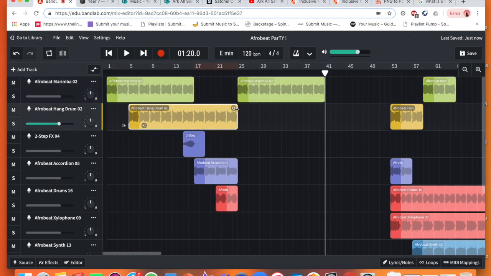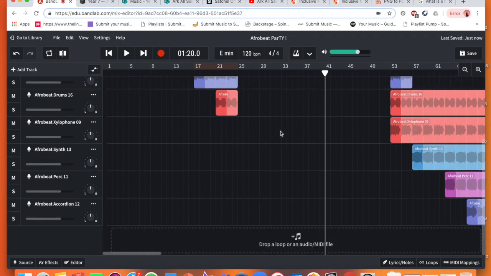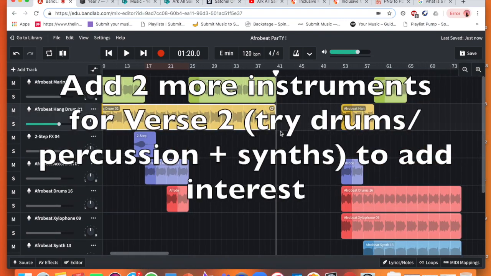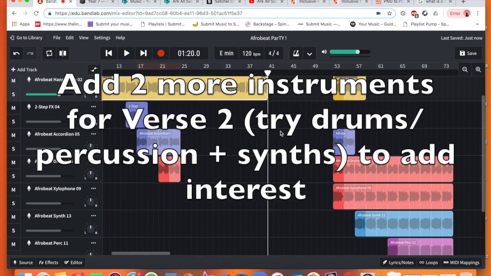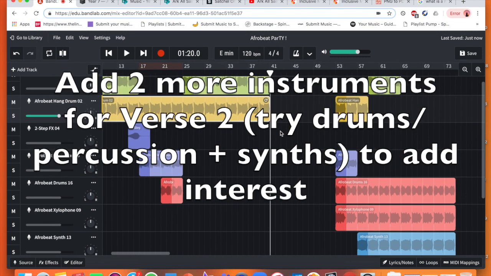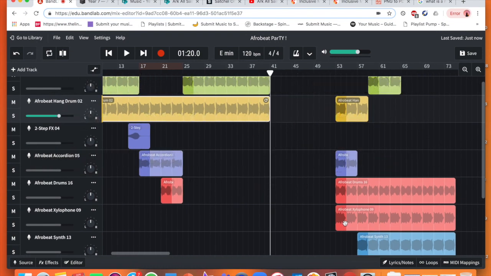This section can just continue as it's in both parts. And it would be good to make this second verse a bit more interesting. So we want to add some other type of sound. I think the Afrobeat xylophone was a pretty good sound.